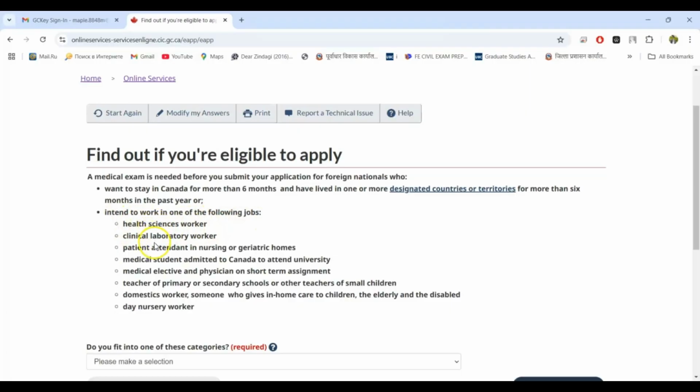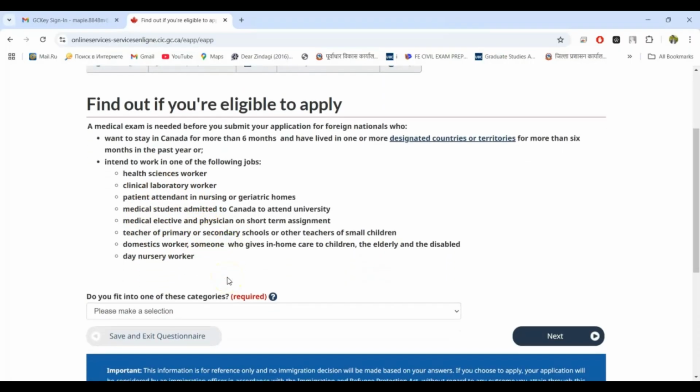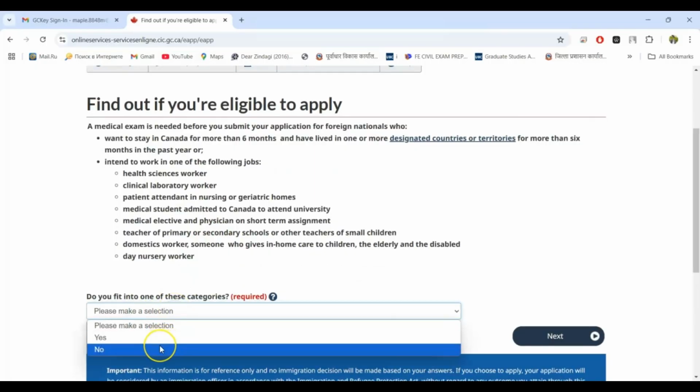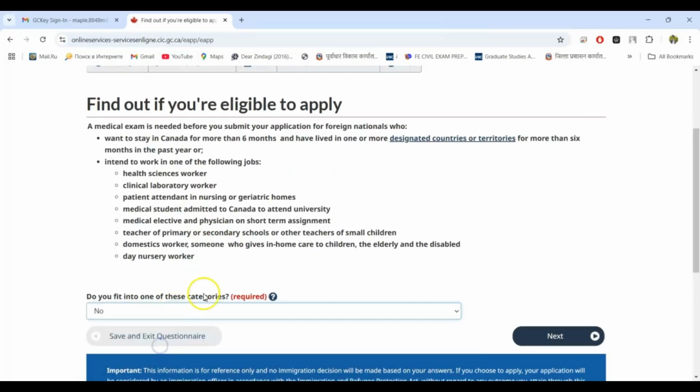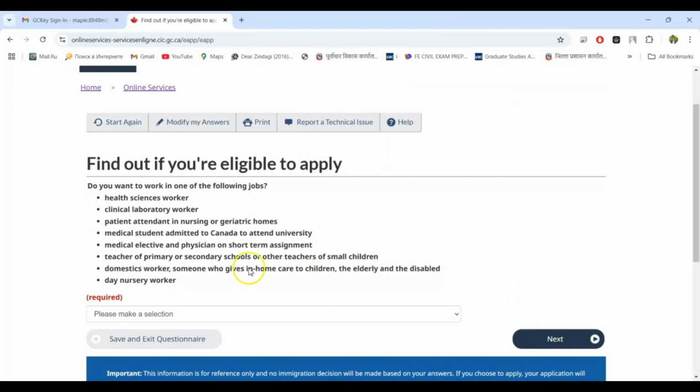If you have lived in there for more than 6 months in the past year, you have to do a medical exam. Also, if your intention is to work in one of these jobs like health science worker, clinical laboratory worker, nursery worker, you have to do a medical exam as well. So if you fit into these categories, select yes, otherwise select no. Click next.